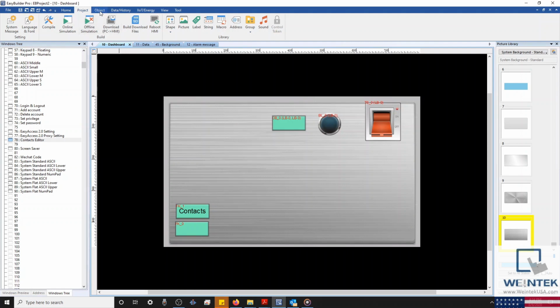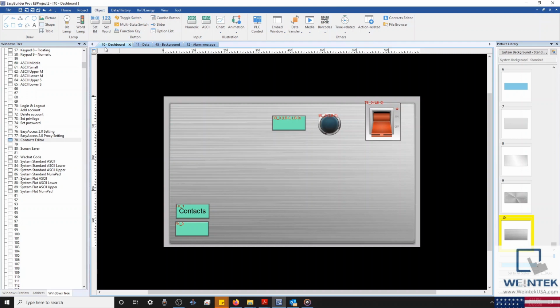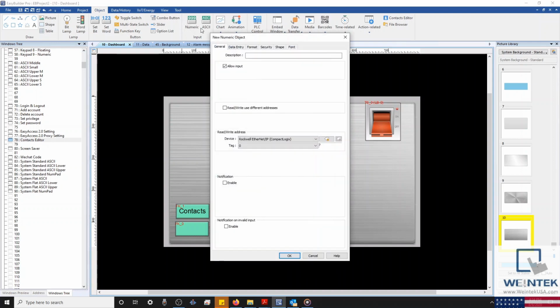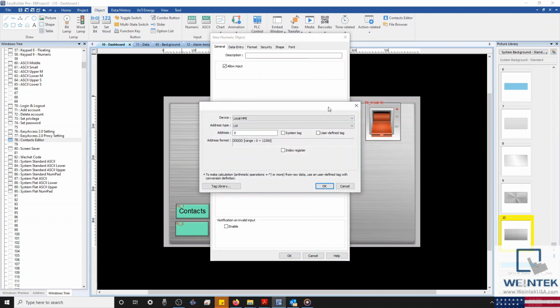We'll select Window 10 for this example and select our Object tab. Once there, we'll select a numeric object. Next to the read and write address, we'll select Settings. And in our pop-up menu, I'll change my device to local HMI. Down below, you'll notice we have a system tag checkbox. Let's go ahead and select this.